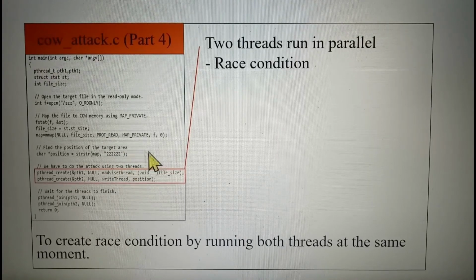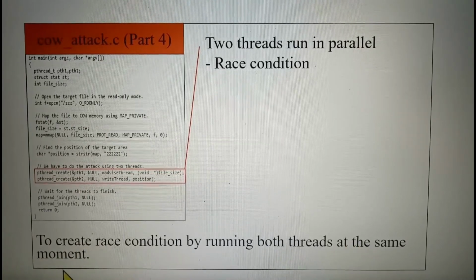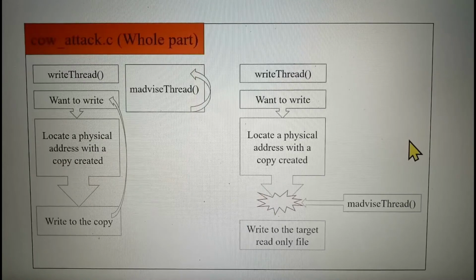And part 4 is we go back to the main function. I want to highlight this again. These two lines run in parallel, so we can create a race condition. So here we create the race condition by running both threads at the same moment. Okay, so the whole part is we are running the write thread and the madvise thread.